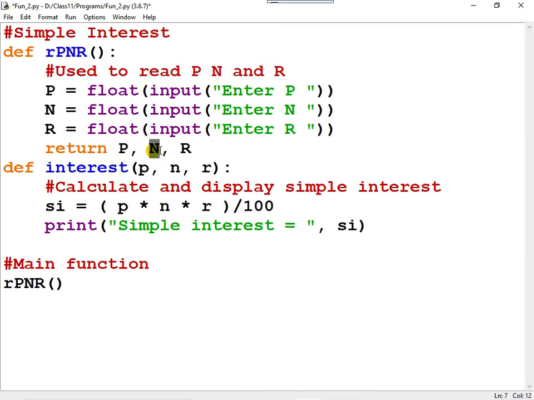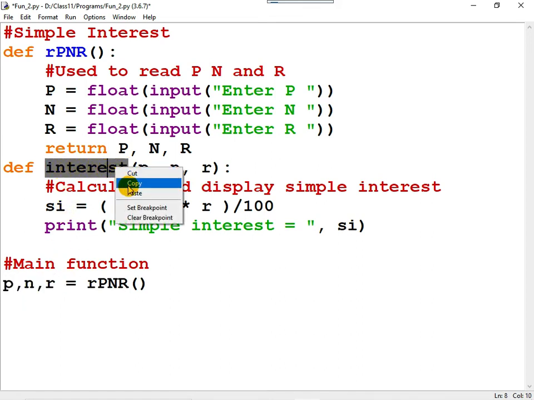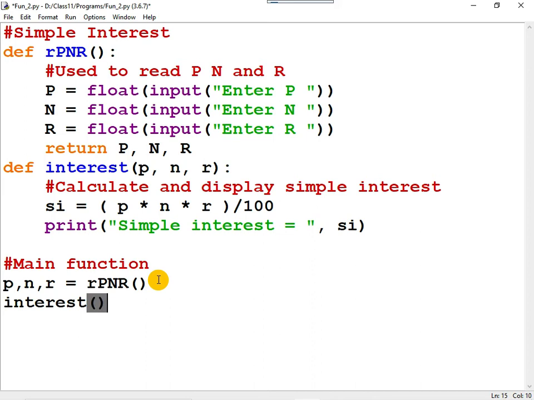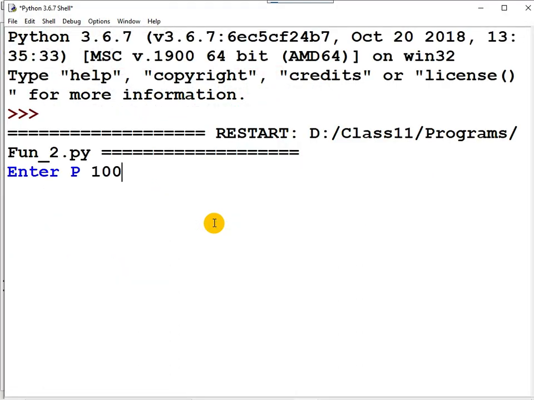So return 1000, 5, 12. That is returned to this point. So here there should be someone to collect them. P, N, R equals. So PNR is returned to this point. Now that is stored in this variable. Now in order to calculate interest, you should call this function. How do you call a function? It is name of the function followed by function symbol. And these values should be passed to this function. Okay. So here you can pass it. Now save your file, run the program. You will get the answer.